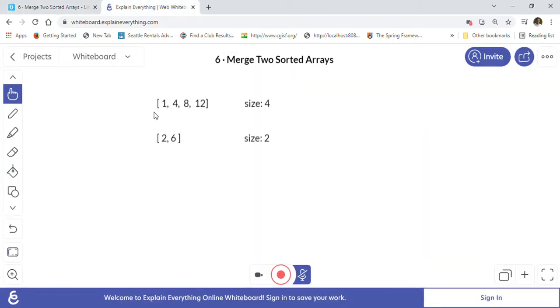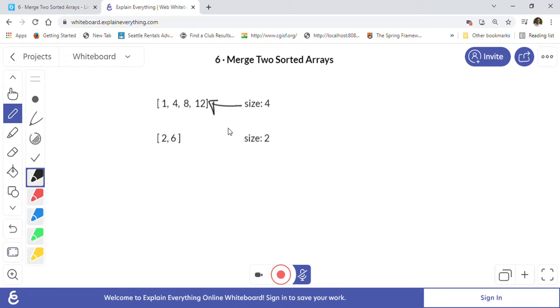So this is array 1 that is given to us, its size is 4. And array 2 is 2, 6, so this is size 2 and the other is size 4. First we will create the result array of size 4 plus 2, which is equal to size 6, right? So the result array size will be 6, and then we will take two pointers here.